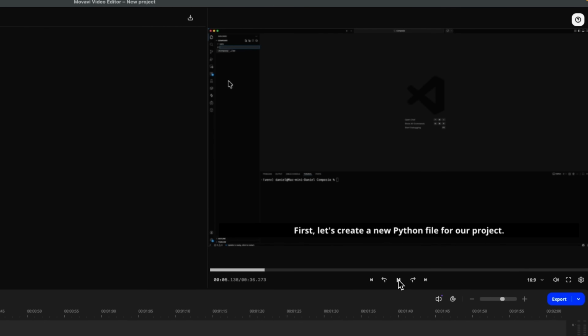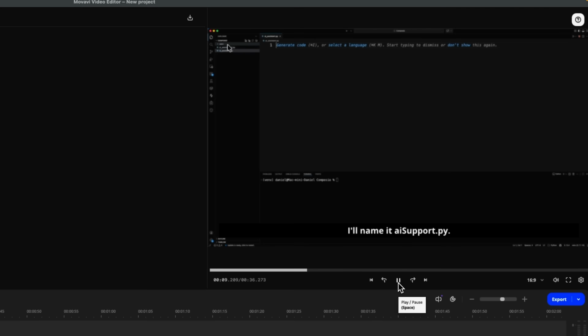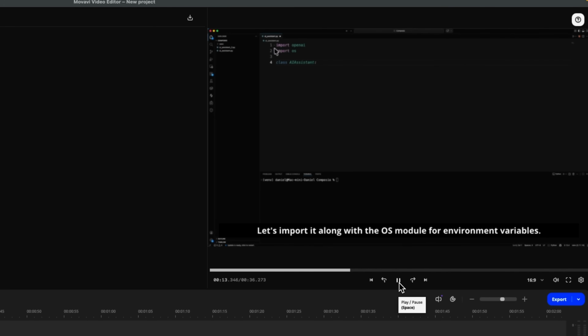First, let's create a new Python file for our project. I'll name it aisassistant.py. We need the OpenAI library to handle our AI requests. Let's import it along with the OS module for environment.